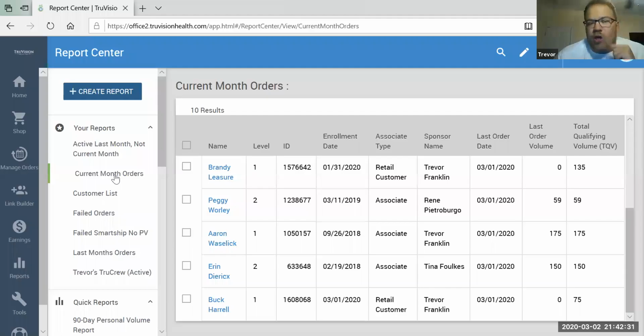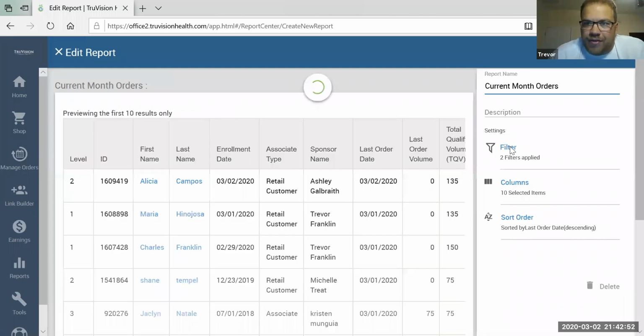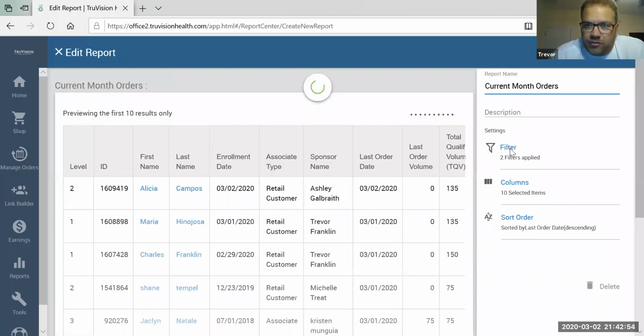All right, so these are the reports that I run daily. I run the customer or the current month report. To run that report, you would just click create new report. It's going to pop up and look like this. And then all you have to do is type in your report name right here, and then you go to filter. Let's just upload a little bit, a little slow.